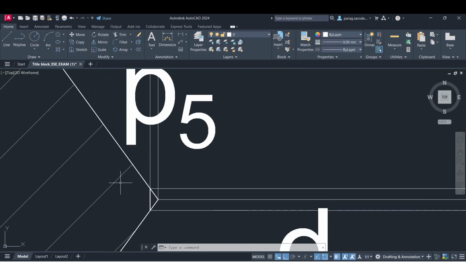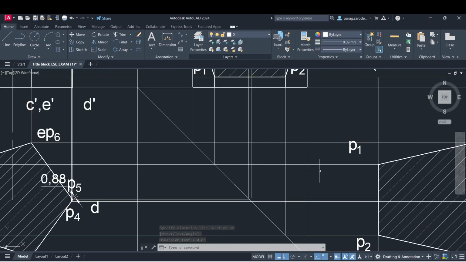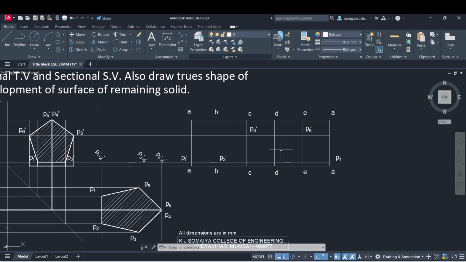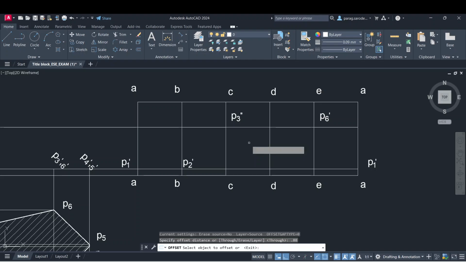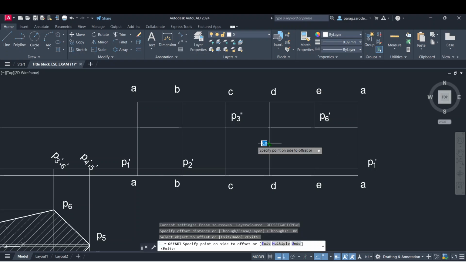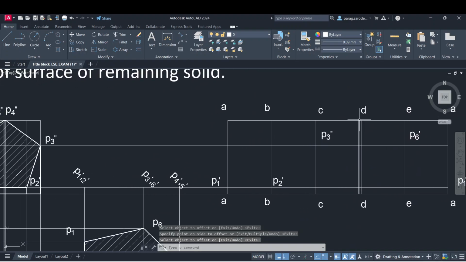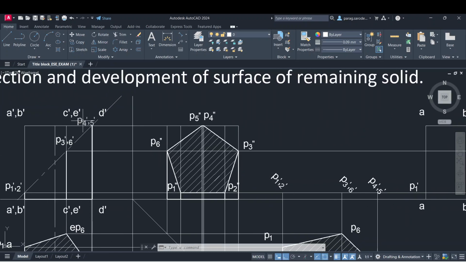Now for marking the points 4 and 5, what we can do is measure the distances. This distance. How much is this? 0.88 mm, right? So what we will do, it is on either side of D. So this generator, or we can say the edge, we will offset this 0.88 on the left as well as on the right. Correct? So we get the points P4 and P5. On the left side we are going to get the P4, on the right side we are going to get the P5. Okay.